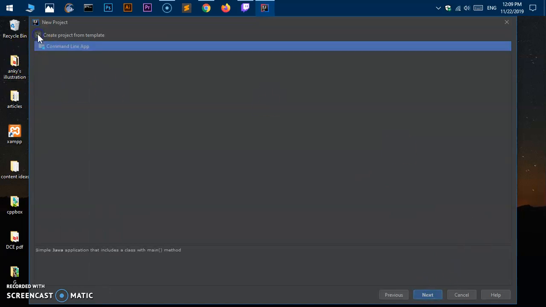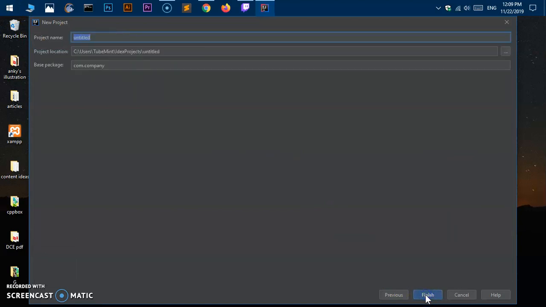Create a project from template, a simple command line app. This is compulsory. Go ahead and say next. Let's go ahead and name it. So I'm going to say name, or just say hello world. Hello. And then say finish. This is also going to create a base package. So that's very important. Okay. Let's go ahead and finish.